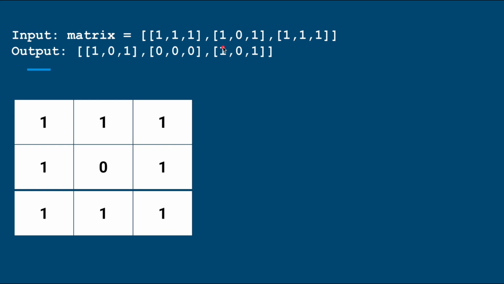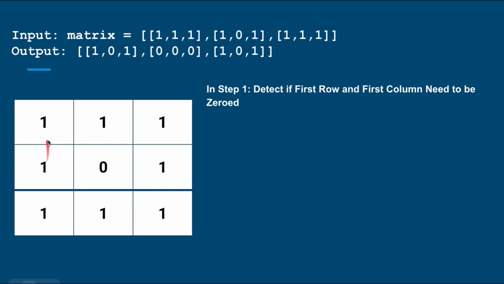So what we need to do is first mark the first row and first column. We will detect if the first row and the first column need to be 0. To do that, we will go through the first row and first column, loop through them, and check if we can set them to 0.